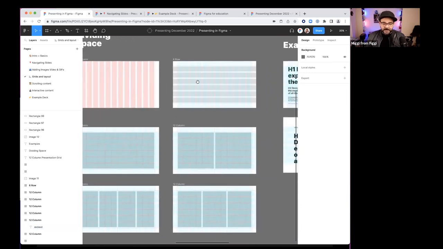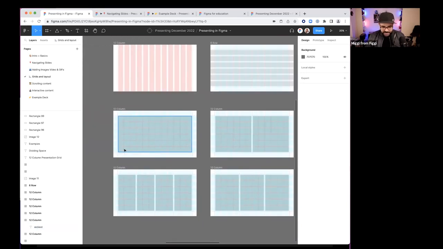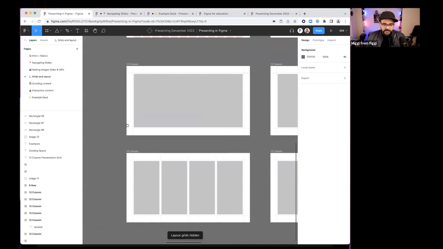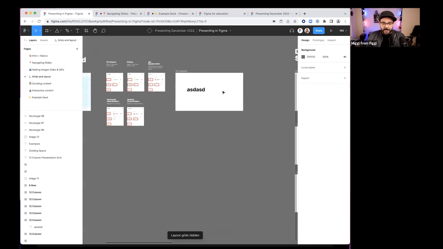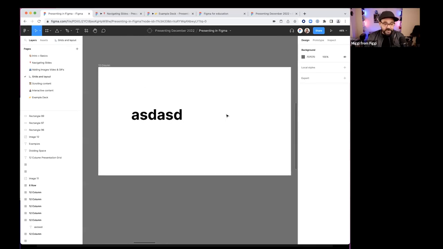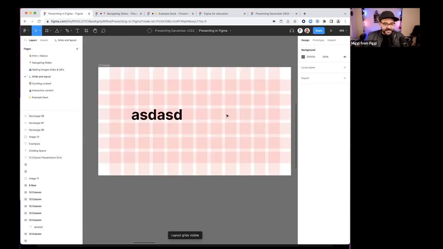So when you think about dividing up space, Shift G will let me see how this is being applied. Shift G will turn on and off my grid view. So up over here, if I don't want to see my grid, there it is. If I want to see it, I press Shift G.